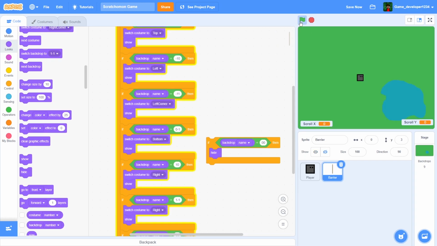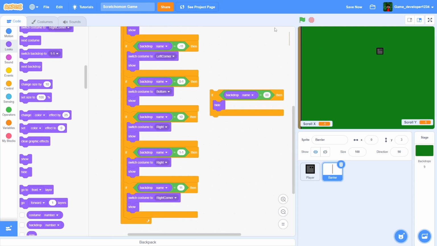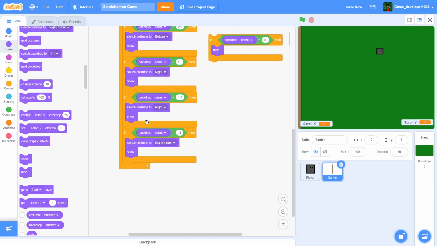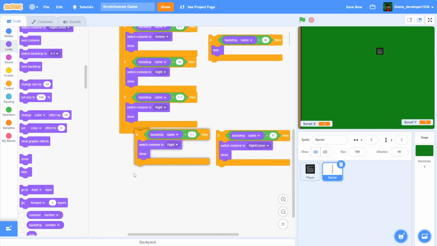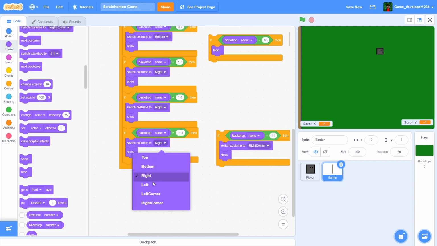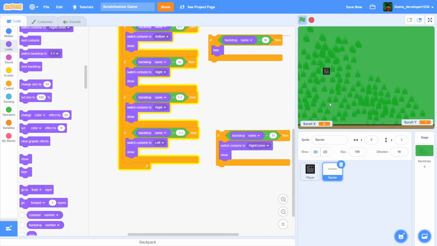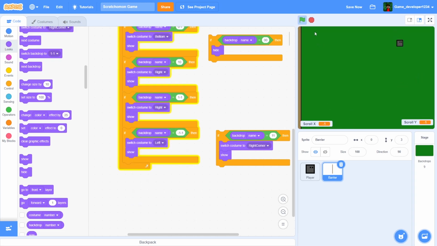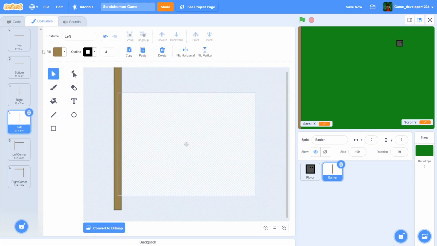But now, we also gotta add one for here. So let's go ahead and do negative 1, negative 1. Duplicate this. If it is negative 1, negative 1, switch it to left. But we can still go down. That's kind of the problem. So we need a left corner, bottom left corner, and a bottom right corner.